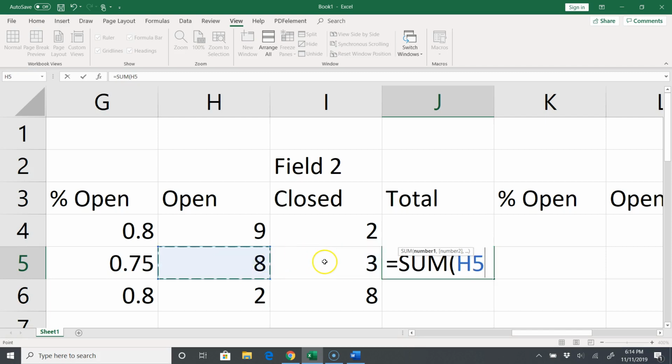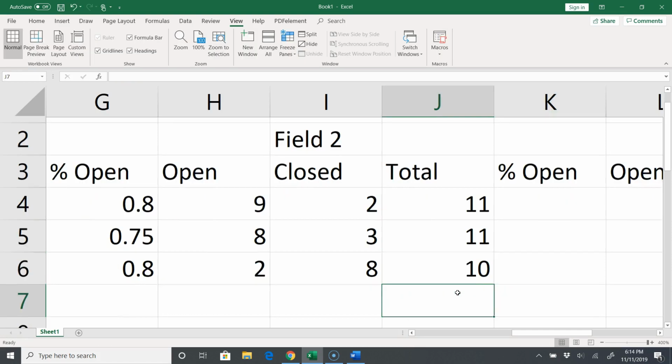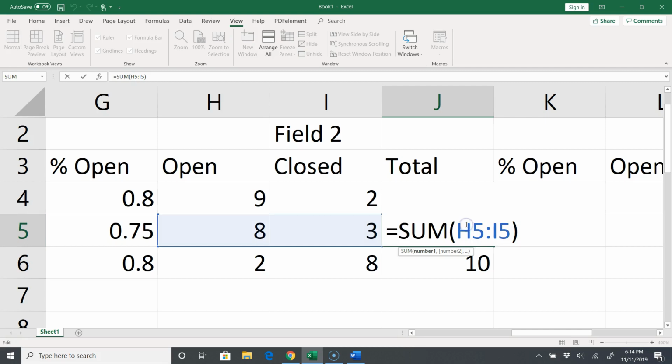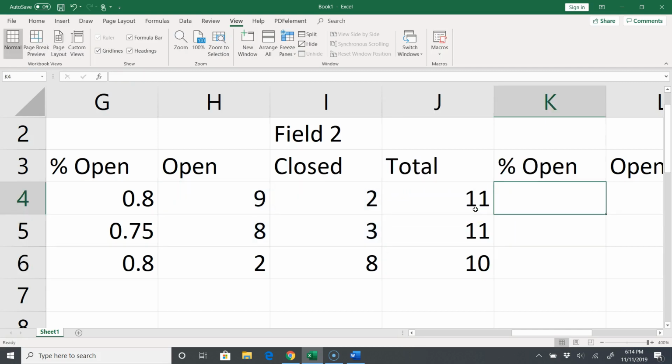Again, you could just click this one and then, oh, I guess you click that one and then press shift and then click that one. Or again, you can just click, go to the bottom right hand corner, drag it down, and it'll bring the same formula down for you. It will get the correct data and life will be good. But you don't have to do that.